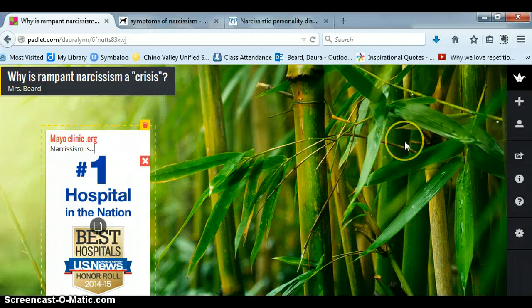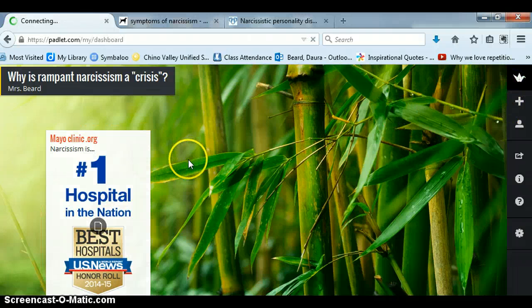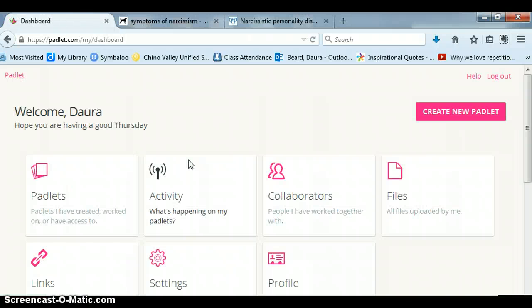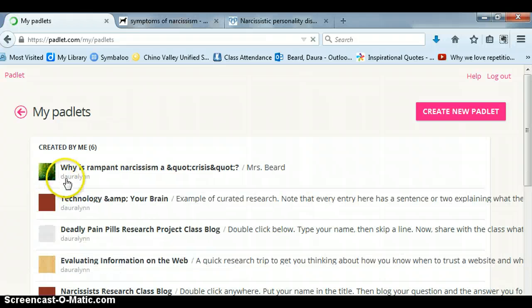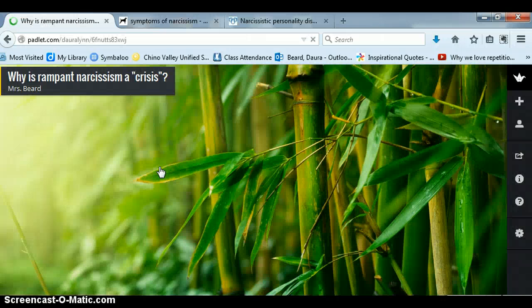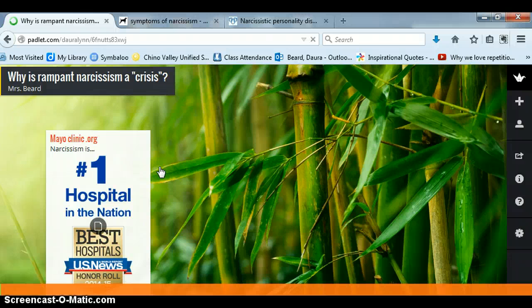When I'm done, or when I need to take a break, I can simply leave this page, log out, and because I have an account, it will take me right back to the dashboard. I would click on Padlets. These are different Padlets that were created by me. Here's the one most recently. Alright, and there's all my information again.